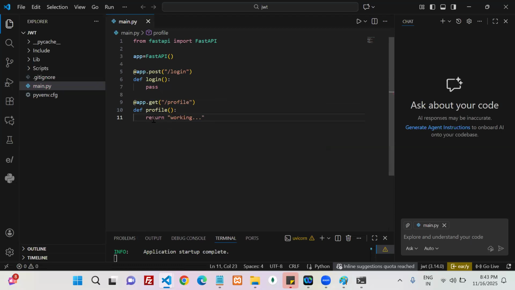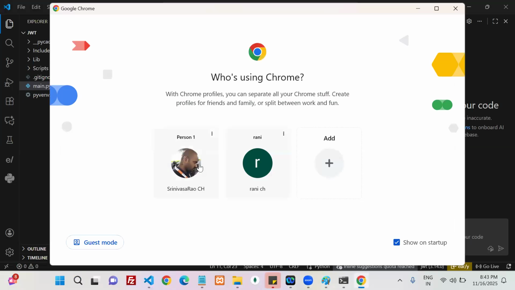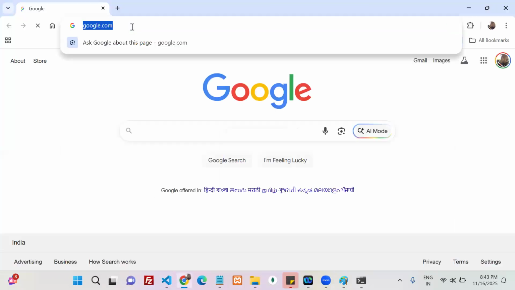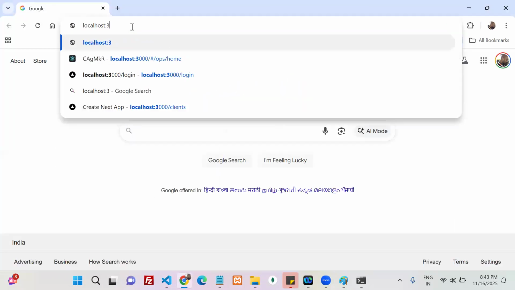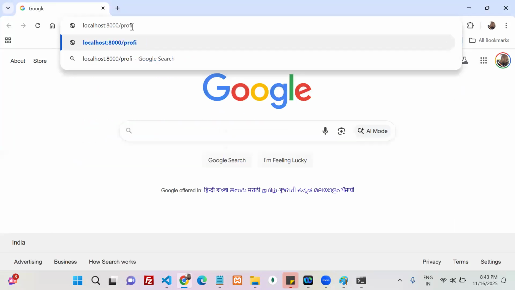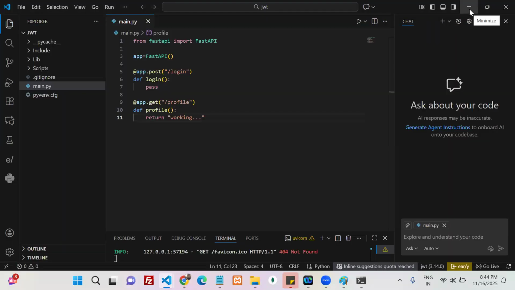Now, if you want to check whether this endpoint is working or not, you can open the browser. Now come here, localhost 8000. Now it's working. So my endpoint is working.